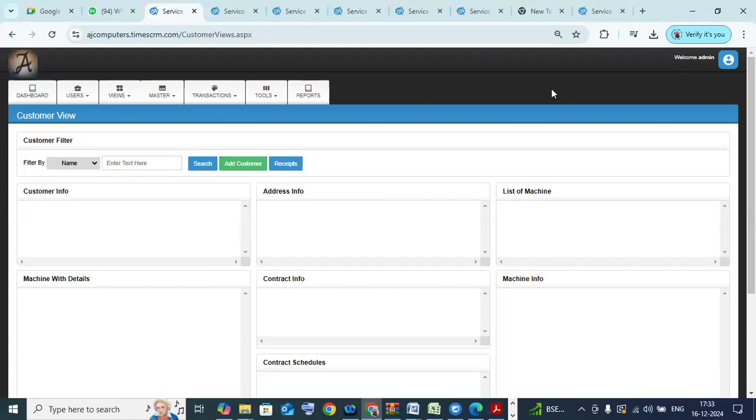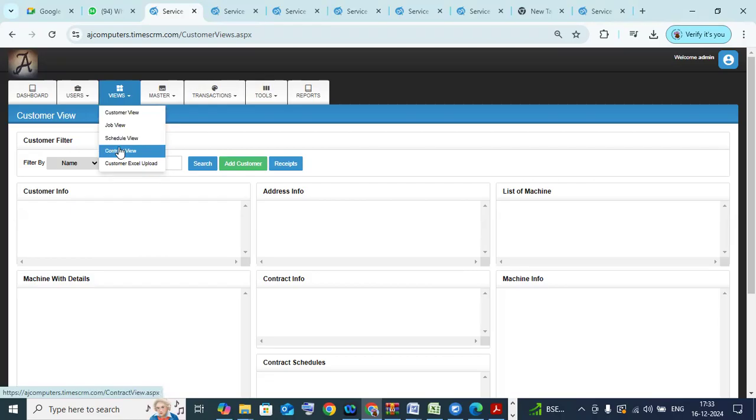This is our CRM software related to the laptop industry. In views, we have four views, which are customer view, job view, schedule view, and contract view. Let's check each view one by one. First is the customer view. Customer view has all the customer related information.